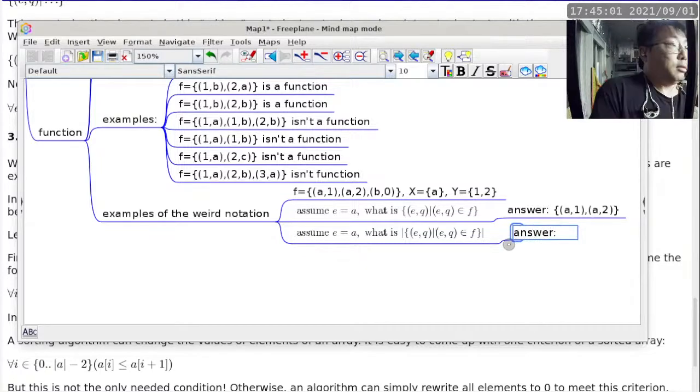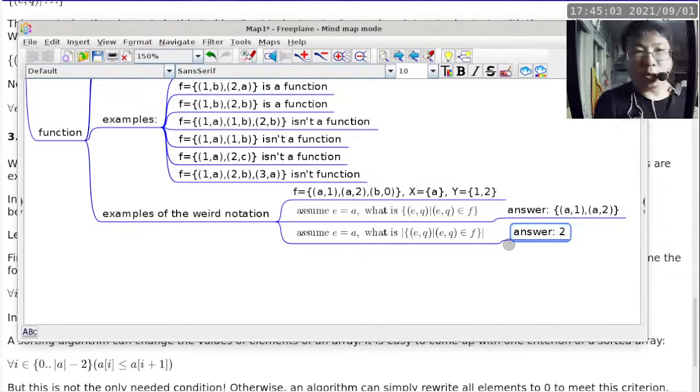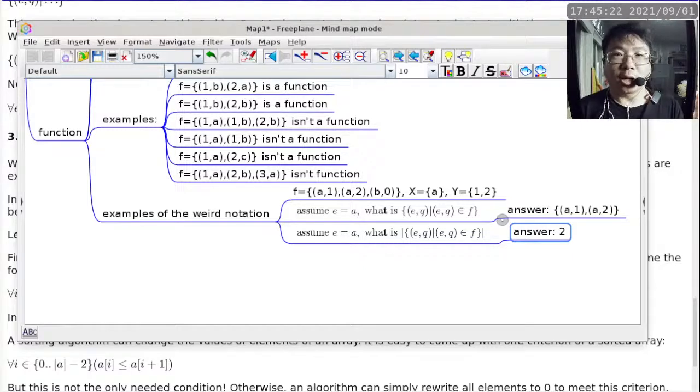The answer is very good. All of you are correct. The answer is 2. So we are just basically working on the expression step by step. Once we fix what E is, we are just looking for specific elements in F to put into this particular ad hoc set, and then we are just counting how many things are in the ad hoc set. So the answer in this case is 2.